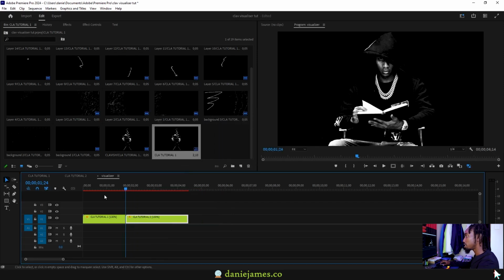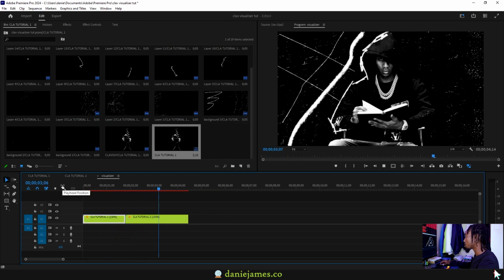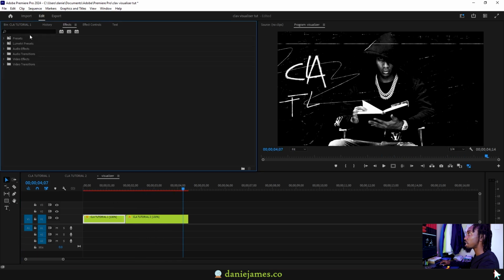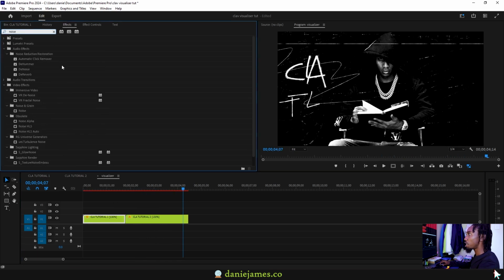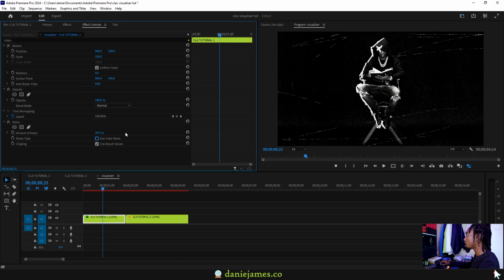and ripple delete. Okay, we can always adjust this later on. Let's just work with this. Next, go to your effects and add a noise. A noise is pretty important for this to work. Up to around 30%. Disable using color noise. I think we just want this subtle noise.